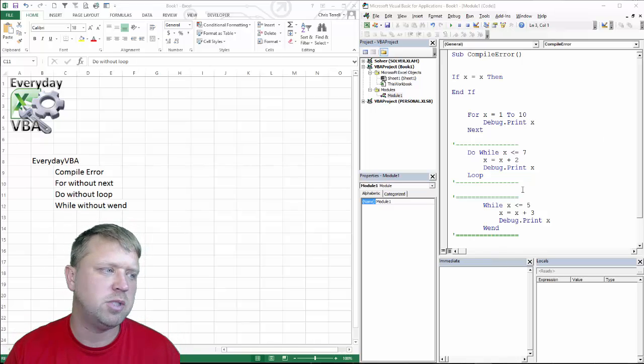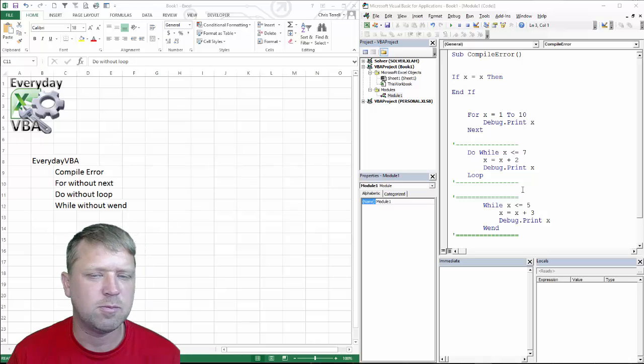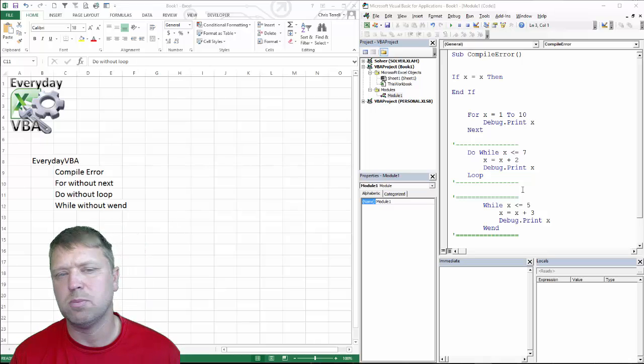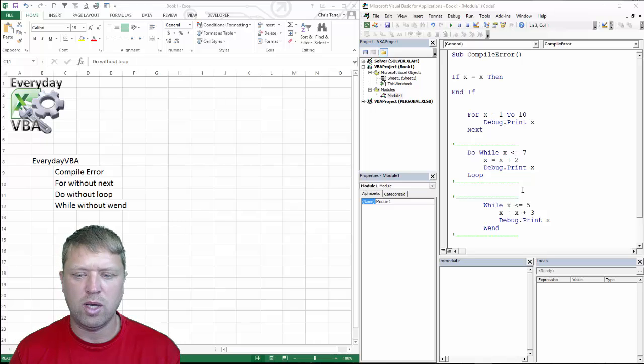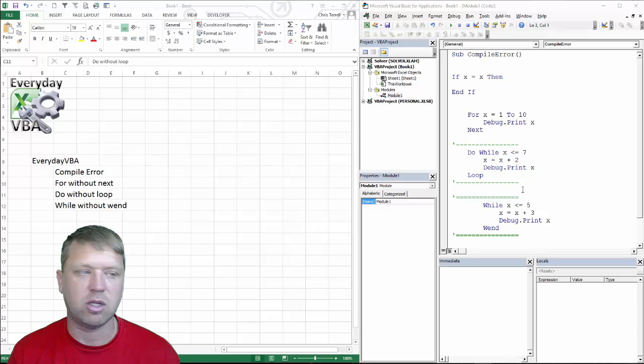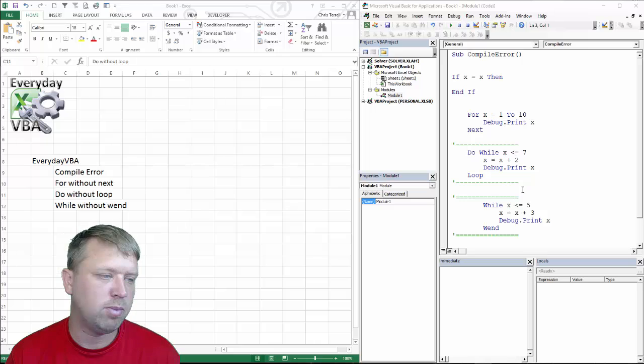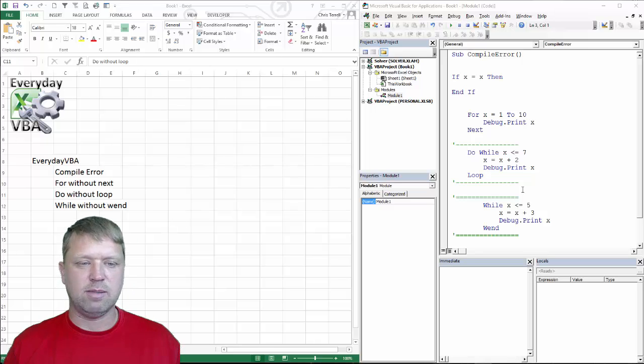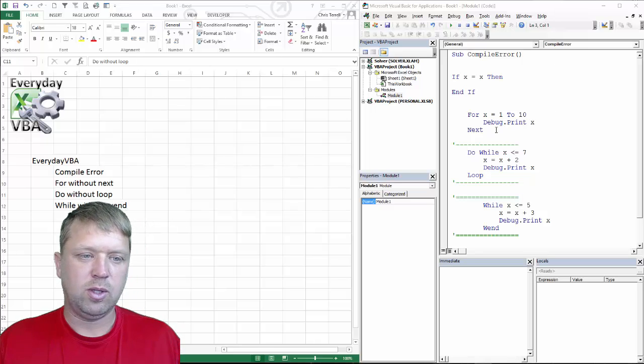In this video, we're going to be looking at some compile errors that happen, specifically compile errors that happen around loops. They can happen for a couple reasons. One, you have started the loop but not ended the loop, or you've ended the loop but not started the loop. We're going to look at three different loops: the for loop, the do loop, and the while wend loop. Typically, don't use the while wend, but it's the same as do loop. So let's go ahead and dig right in.